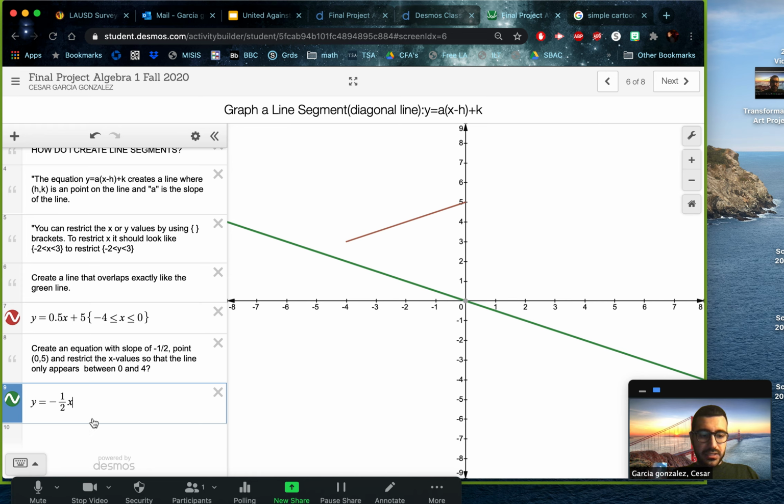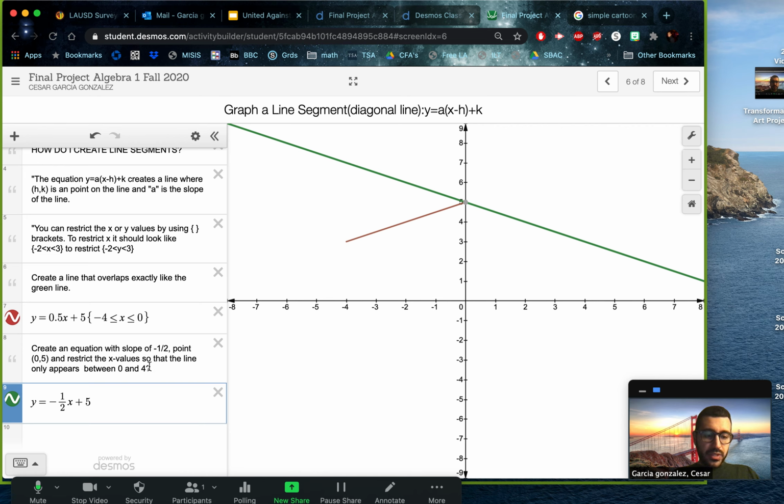Basic lines. Then you're going to put the +5, and they told us what to restrict: the x values between 0 and 4. That's called the domain. So then we go 0 less than or equal to x less than or equal to 4. Notice that I put the less than. That also works, but it's more precise if you put the equal to. But right now we're just trying to cut a line.